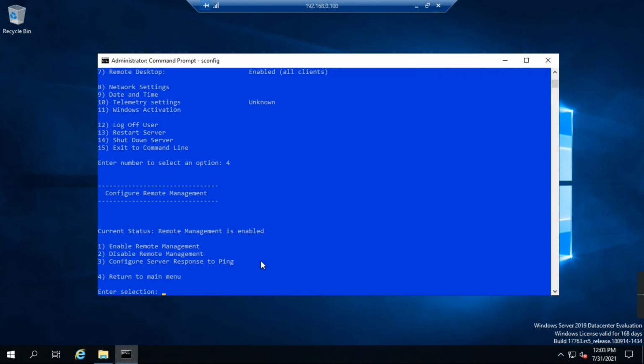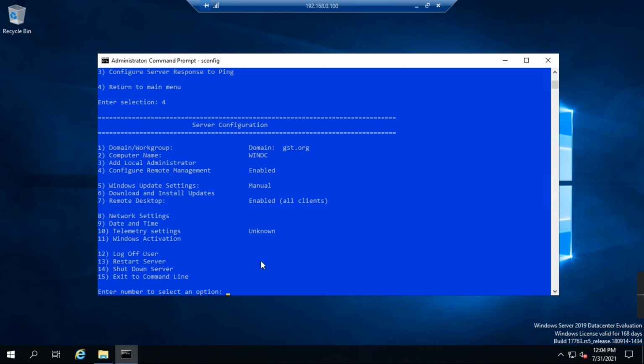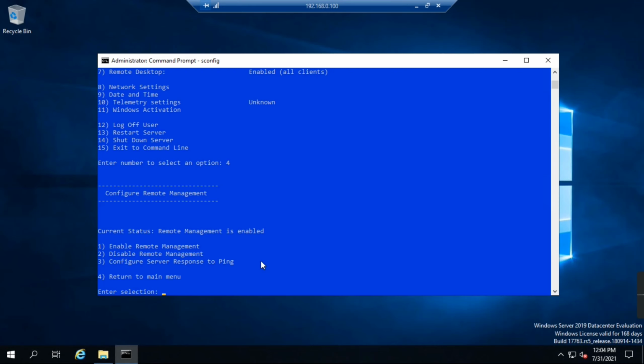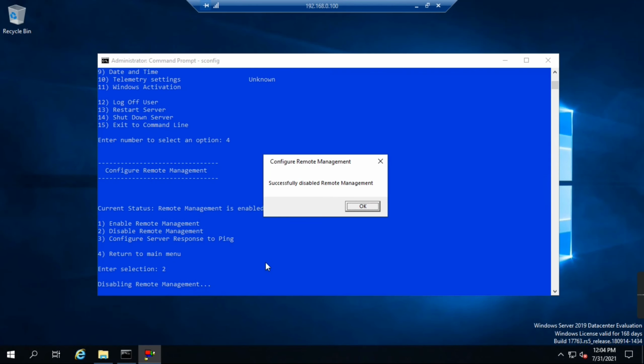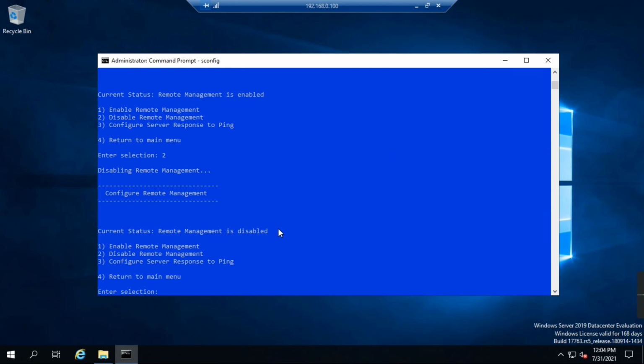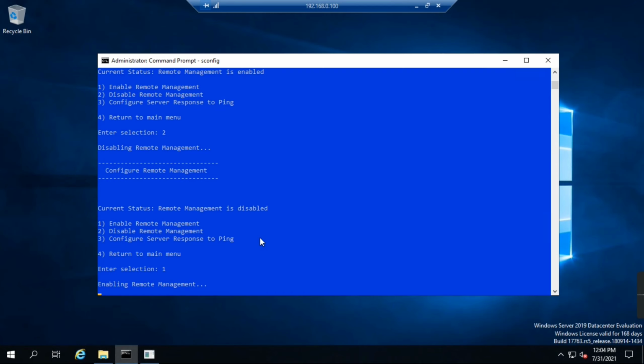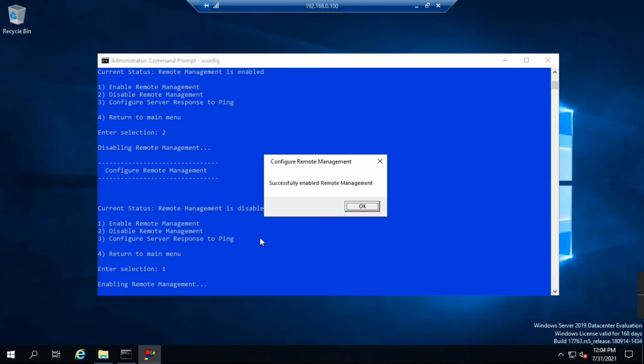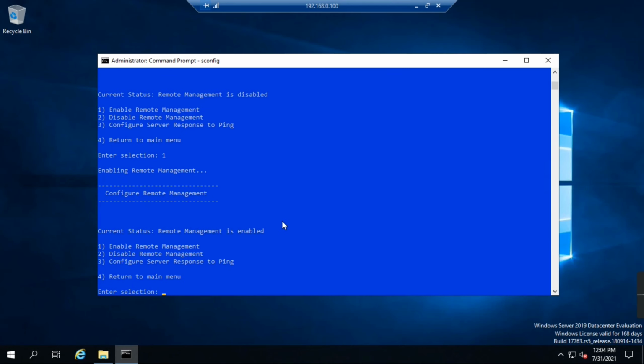For example, I can use my Windows 10 laptop, on which I have installed the RSAT tools. If you want to manage the server remotely from your machine, then you can use it. So if you enable it, only then can you manage the server remotely. Otherwise, it is not possible. So as it is, I can enable it using number 1. So enabling the remote management. Yeah, it gives the confirmation, enabled the remote management.